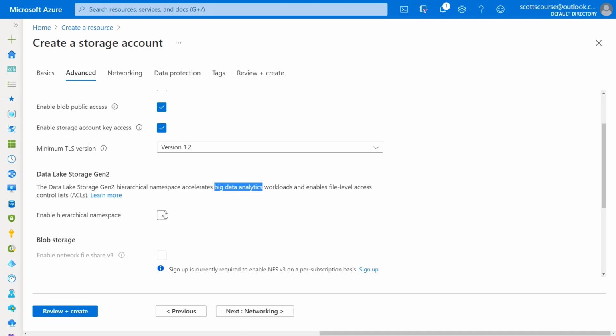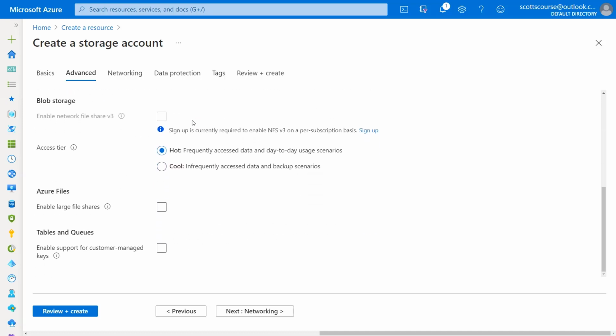Unless you're working with big data, you leave this disabled. This probably should be a separate product within the marketplace. You should probably search for data lake if you're looking for a data lake. But if you ever needed to create one, this is where that is.